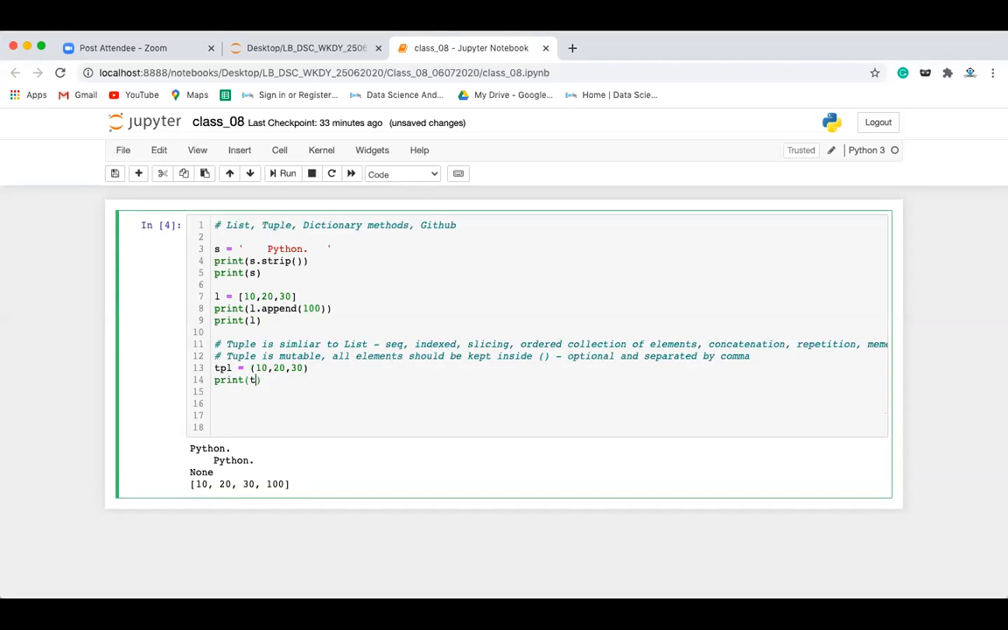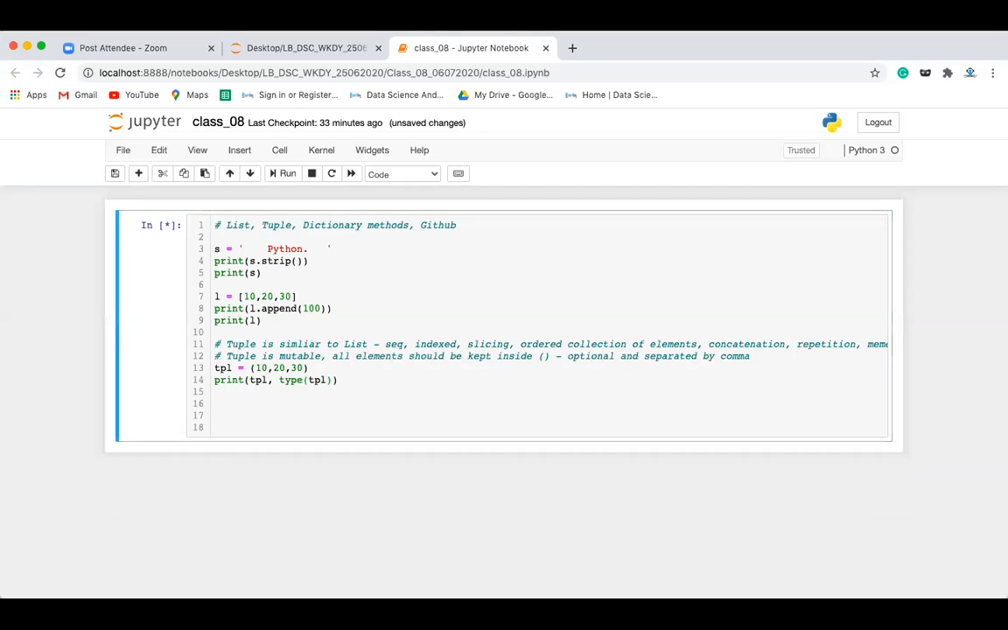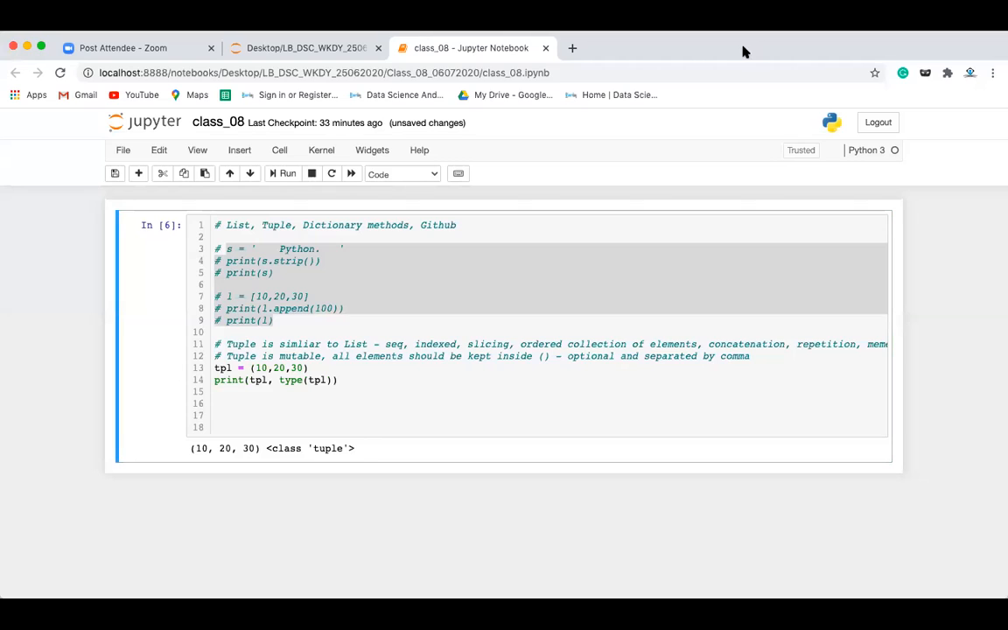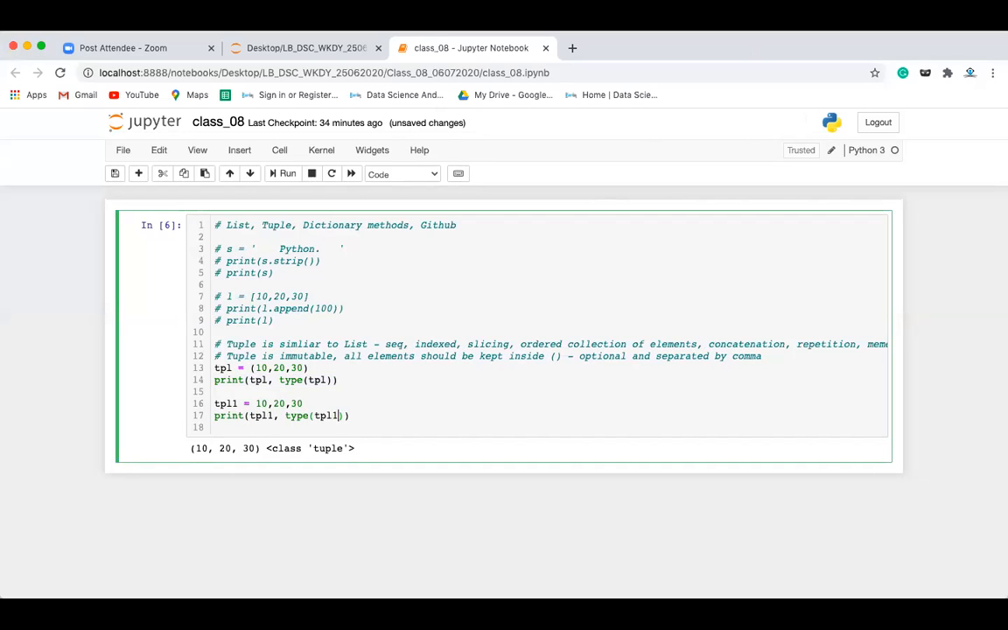If you check print tuple, comma, type of tuple, this will be a tuple type. Yes, tuple is immutable. Have I written mutable? Yes, it is immutable. Sorry. Okay, so this is a tuple type. Now, when I'm saying this is optional, you can remove the bracket. For example, you may write tuple1 is equal to 10, 20, 30. And still, if you check the tuple and type of tuple1, it will be a tuple type. So you can see I've removed the bracket.